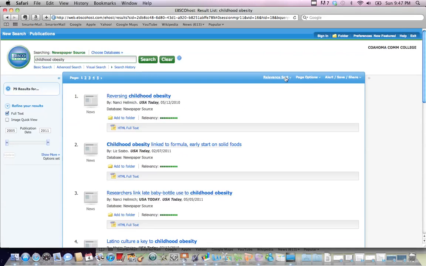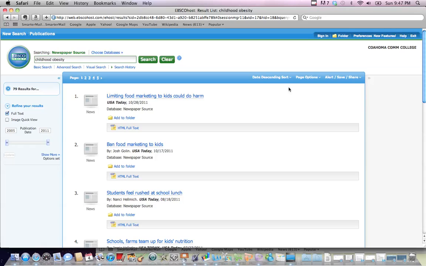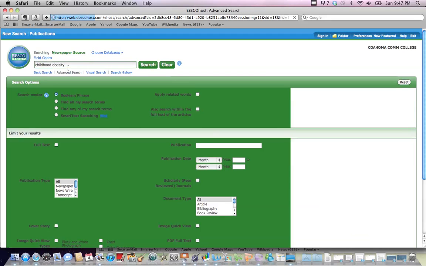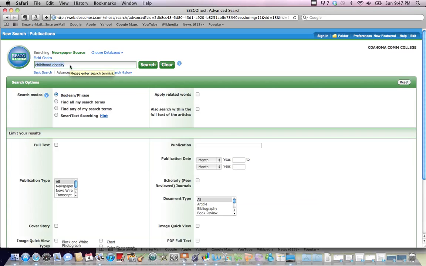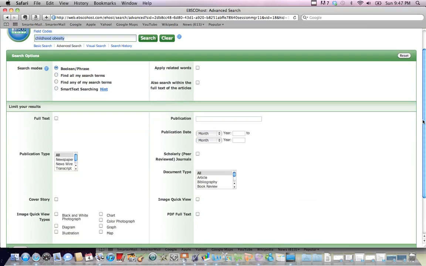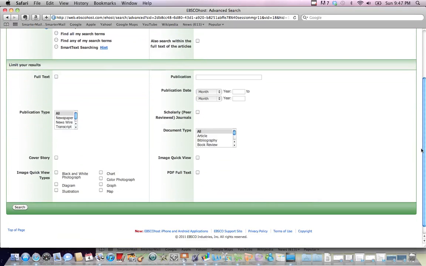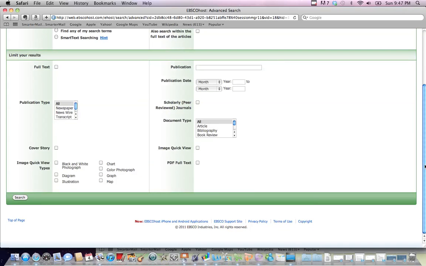We can also look up here and we can have it sorted with the most recent ones first and scroll through those. Another thing we can do when we start out is use the advanced search, and we have a lot of different ways to look at our topic.